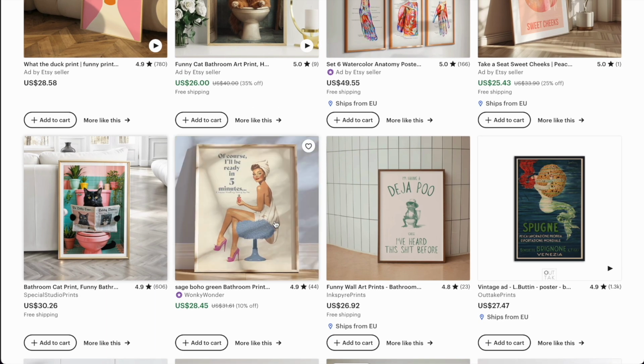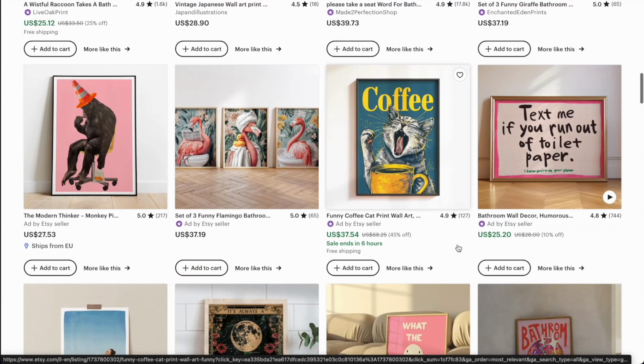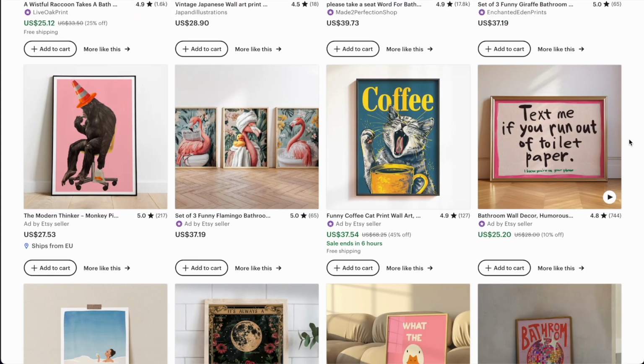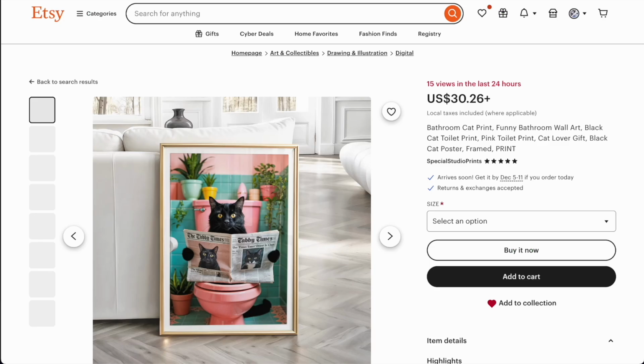Of course, I'll be ready in 5 minutes. This is funny as well. And let's take another example. Coffee. Why is that for bathroom? Text me if you run out of toilet paper. I know you're on your phone. Okay, so we have 3 very different ones, very different styles, and this is what I recommend to do, obviously, with 15 if the topic is 15.